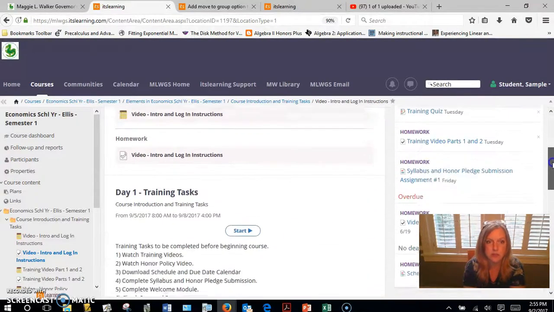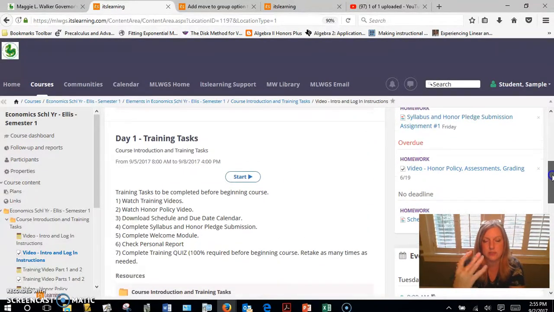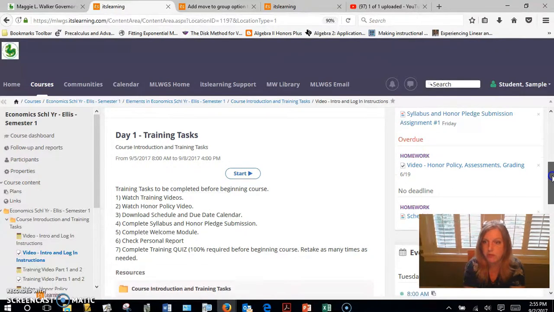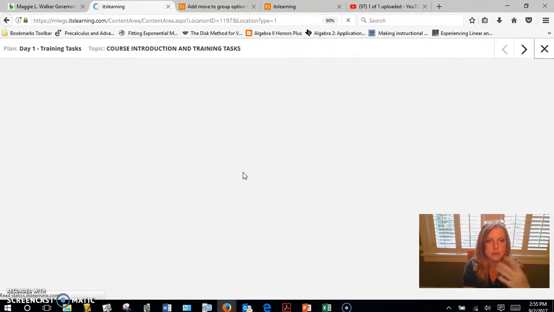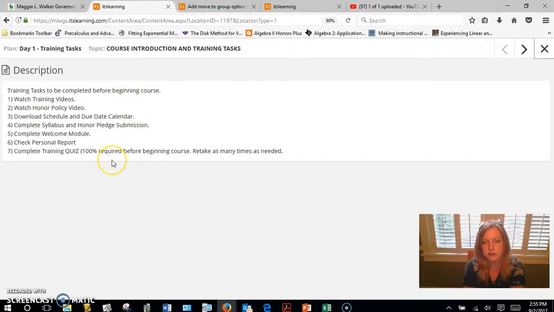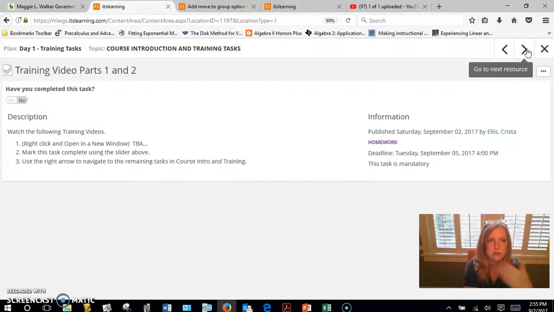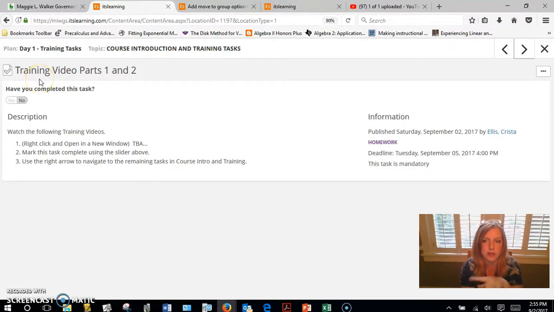Then you'll need to scroll down and the next day's training task will be up there, the next plan. And so you'll click start on that plan and you can look at the overview and see the items that you're going to be working on. And then you'll go through each of these resources and tasks. So there's the training video. Now, right now it says parts 1 and 2. I'm going to try to get it in one, but I only have 15 minutes for a video and I'm already at 10. So it'll probably be 2 videos for this too.